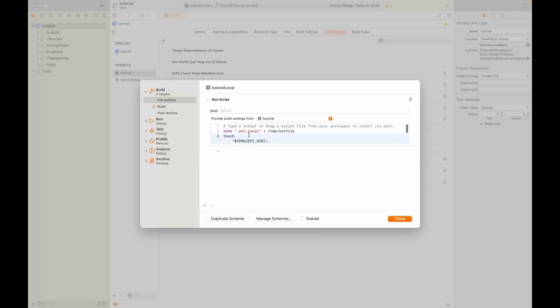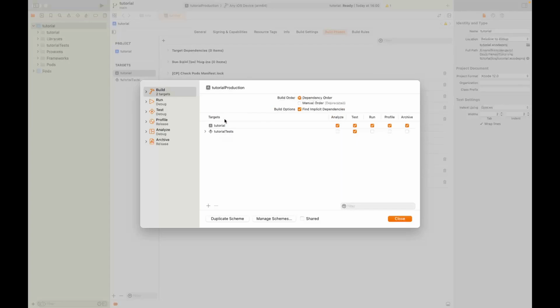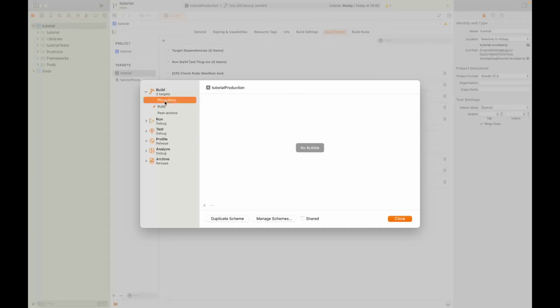Like I said, I will leave it in the description of the video, and we have to make sure that for tutorial local we are setting .env.local. So that's it for the local environment. Let's go to the production one. Let me copy this production, build, pre-actions, and also let's add new run script action, select our target, and paste that command. But this time let's make sure that the environment file is the production one.